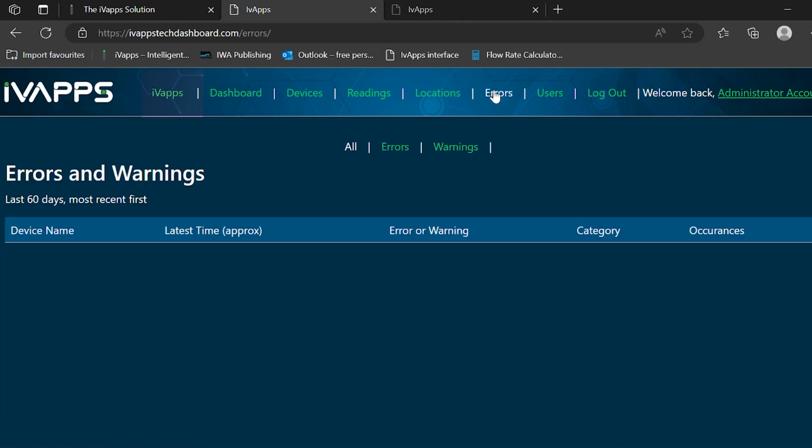In the errors section, this is simply a list of errors and warnings which the devices have thrown out. As these are the test devices listed, they're currently not showing any.